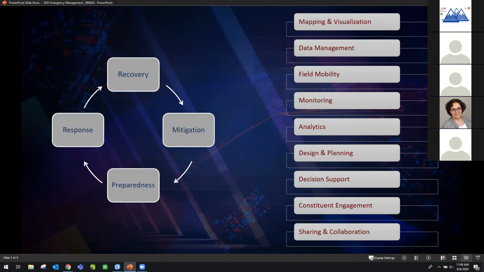A couple things to point out from the right-hand set of patterns. Field mobility, in the context of emergency management, really lets you improve the visibility into the operational aspects of an event and equip the personnel in the field with up-to-date data.